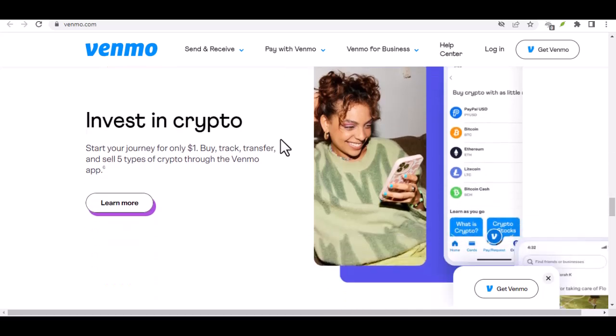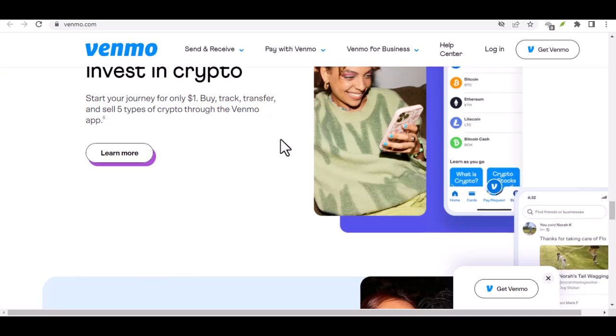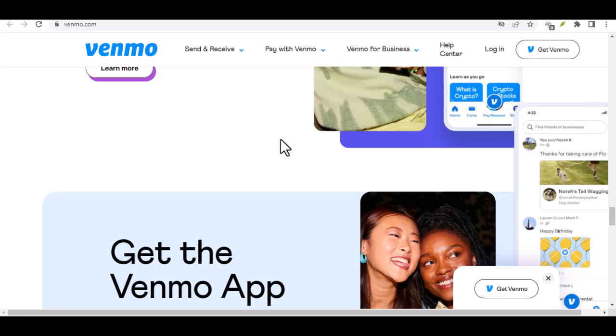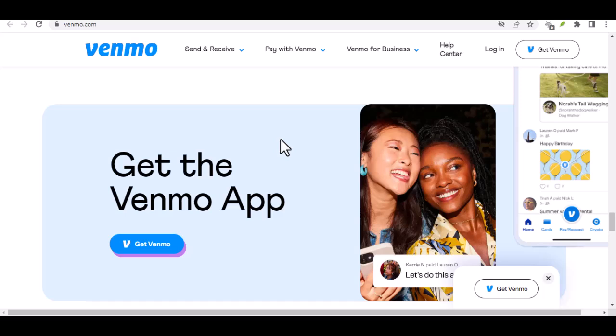Conclusion. Using Venmo with a non-US phone number is possible, but it might require some extra effort. If you're having trouble, consider using a VPN or exploring alternative payment options.